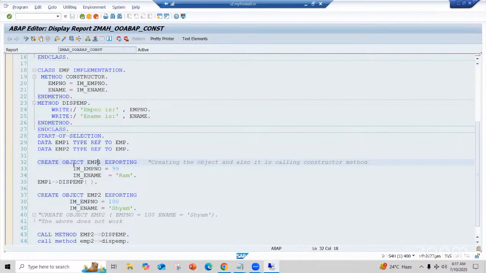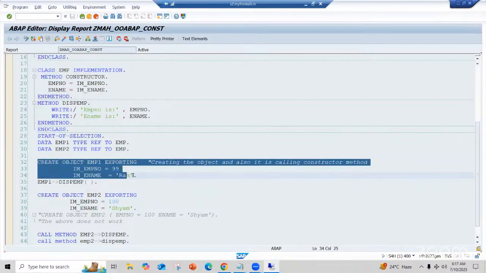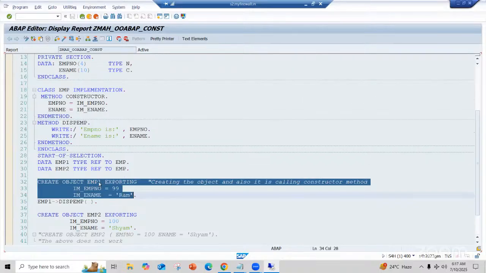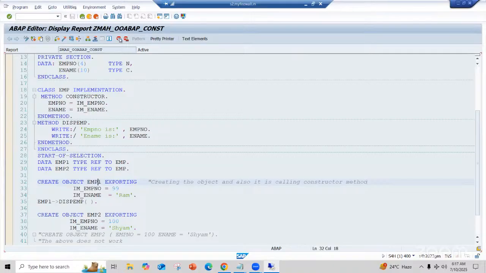This is the syntax of calling a method. So this is explicitly you are calling a method. This is not a constructor method. The constructor method you are calling in 32 here, creating the object and passing the data. Now if I put a breakpoint here, I put a breakpoint, execute.